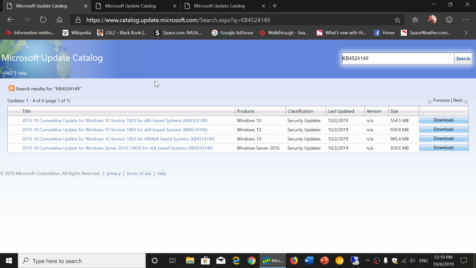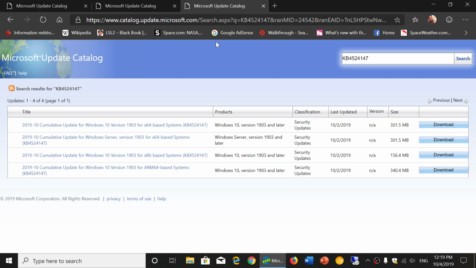So all three links will be there for version 1803, which is the KB number you see here. There's one version for 1809, and there's one version for 1903, 32 and 64 bits. And so if you have that issue, you can download them here, or else forget it.